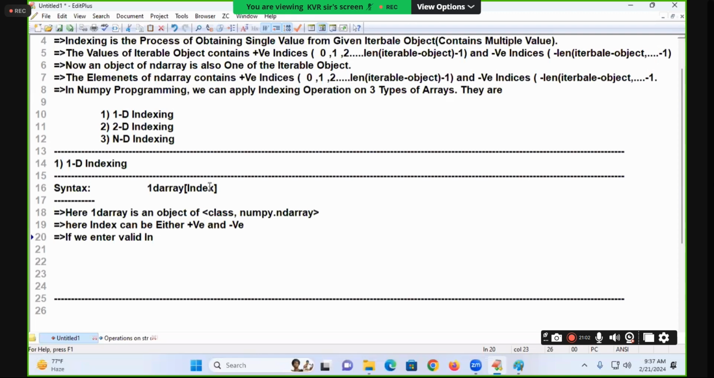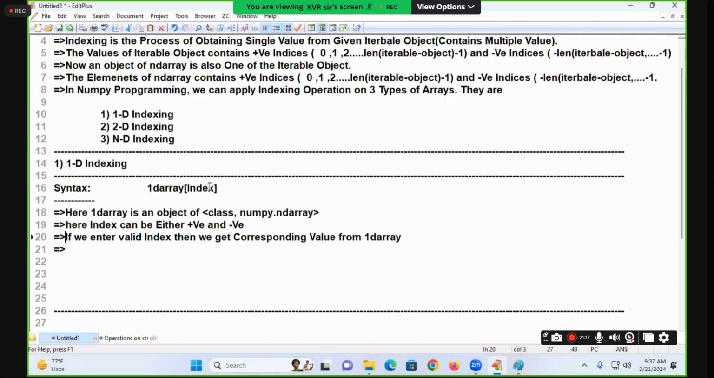Negative. If we enter valid index, then we get a corresponding value from where? 1D array. If we enter invalid index, then we get which error? Index error. Generally, a lot of people don't know what will be the error comes out.